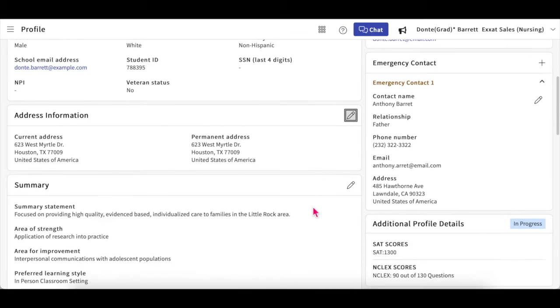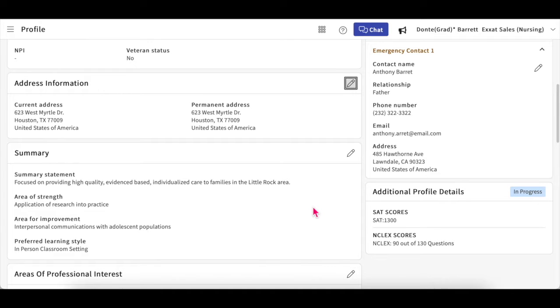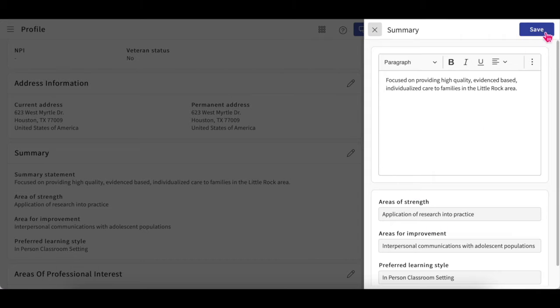The Summary section will ask you for a summary statement. Here you will write a brief statement about who you are and why you have chosen this field, or any other question your school may have posed. Pretend you have 2 minutes to pitch yourself to the site. You'll then add information about your areas of strength and any areas for improvement. To add this information, you'll click on the pencil icon, and once done you'll go ahead and save.